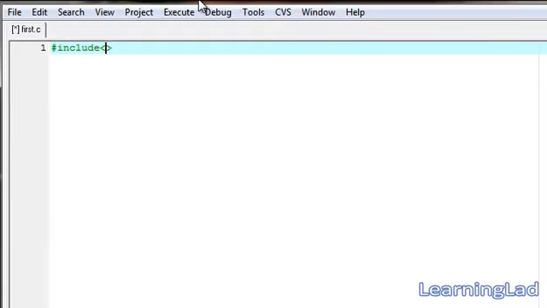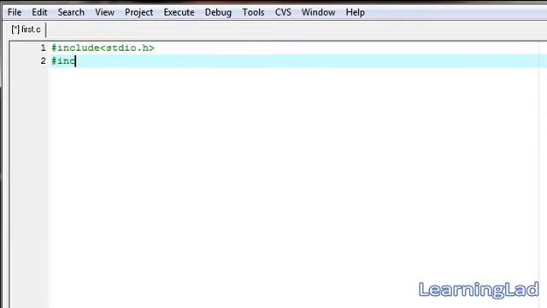In this case, we want to include a file which contains the functions for printing something to the screen and taking the input from the keyboard. So that file is called stdio.h. Here this stdio means standard input output, and .h is the extension for the header file. So another file we are including is called conio.h. I'm gonna explain to you why we are including this file later, when we encounter the statements.